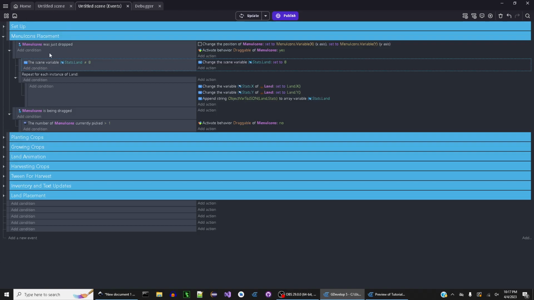Just to be clear, every time we drop the menu icons, it's first checking to see if stats.land equals 8, which it shouldn't. It's either going to equal 0 or it's going to equal our array. Either way, it's going to overwrite the whole thing to 8. And then once it does that, we know it's safe to turn this variable that says 8 into an array by appending these things to it. So the 8 just vanishes. The 8 overwrites the array, and then right behind it, the array overwrites the 8. So that's what we just did there.